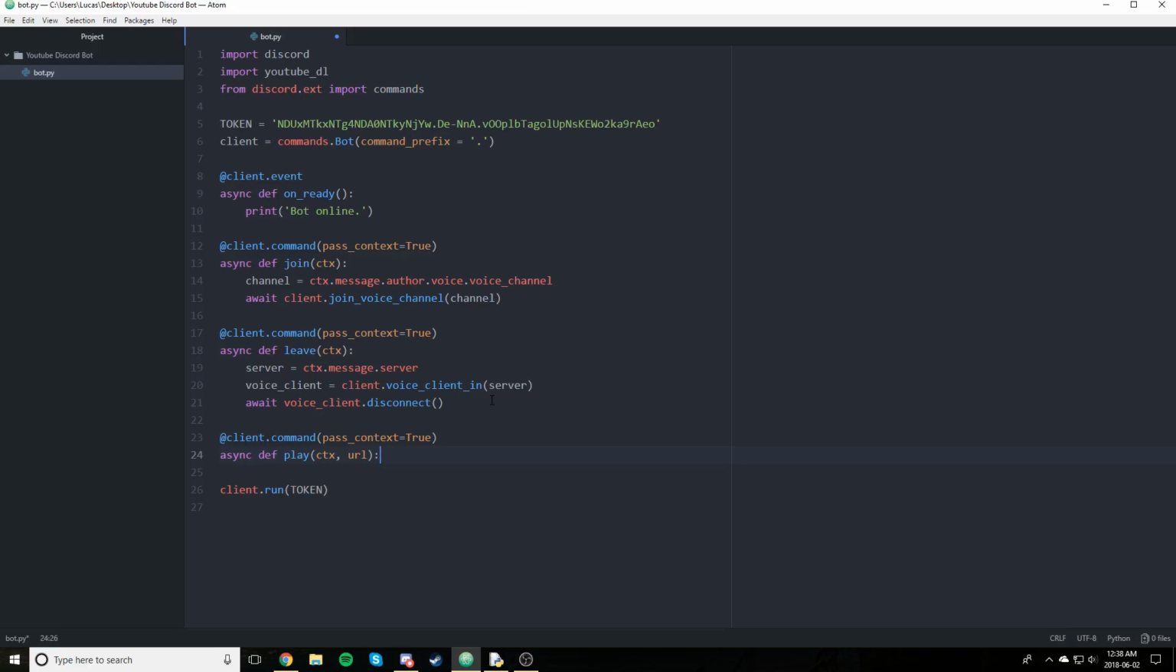the audio from. Alright, so first thing we want to do is we're going to want to get the server. So server is equal to ctx.message.server. Pretty straightforward.